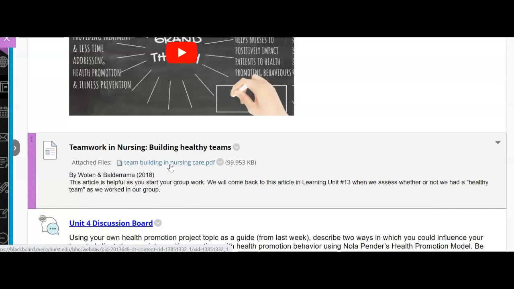And we're going to come back to this article in learning unit number 13, and we're going to assess whether or not we had what the authors note to be a healthy team as we worked in our group. So you may want to look at this, or you do want to look at this article right now before you start off, and even you might want to come back to it as you're working, thinking to yourself, am I working with a healthy team?